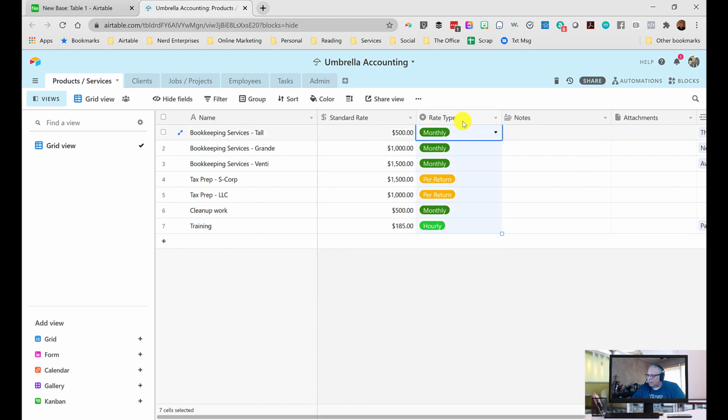Then over here I said we should have a rate type because some of these fees are going to be based on monthly. Whereas, the training we're doing hourly, right? $185 an hour for an hour training. So I wanted to be able to distinguish that very clearly. And once anything exists in one of these tables, it can easily be looked up in any of the other tables if we ever need it to, okay?